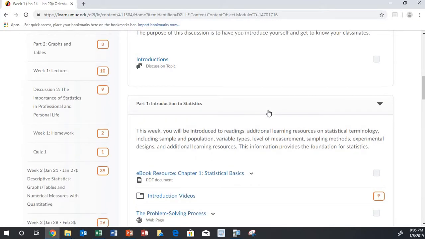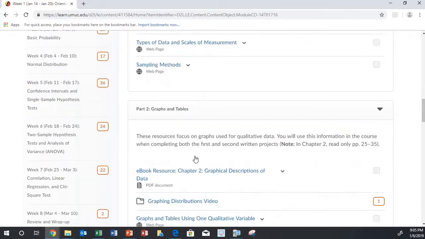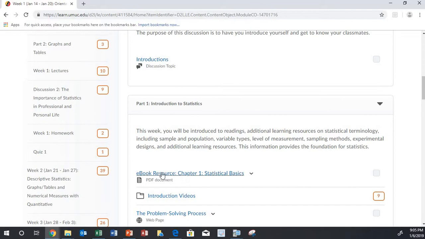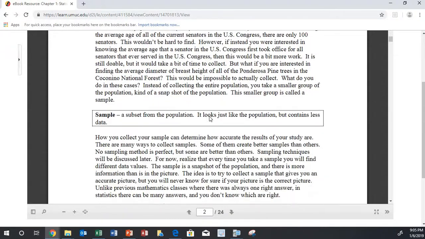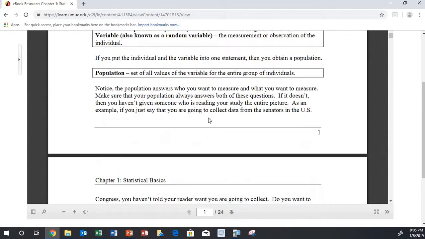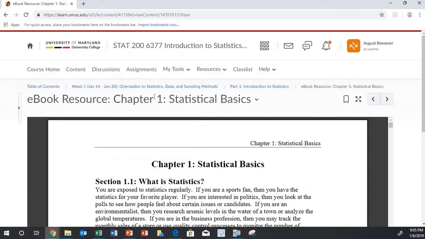Now, the way this course is laid out, there is material, and it may be broken out into 2 parts like it is here, part 1 and part 2, but there's material that has an e-resource, which is basically the textbook. It's a PDF format of the textbook, so you can read this, and it's not an extremely difficult read for most of the chapters. Okay.